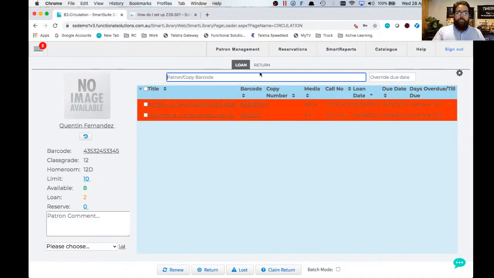This area here, the main area of this circulation module, is going to tell us all the books that are currently on loan to the user. If they are highlighted in red, they are currently on loan and currently overdue. If they are an alternating white and blue color, it's telling us that they are on loan and within the due date. And if they're highlighted in orange, I believe it is, it's telling us that that resource is due today.